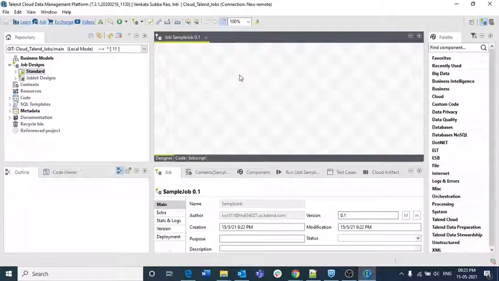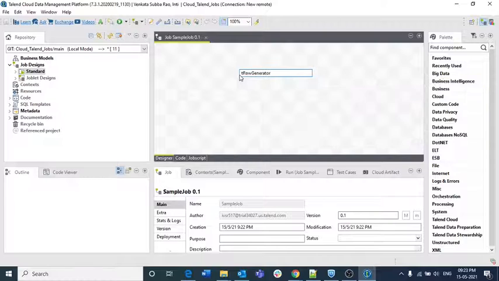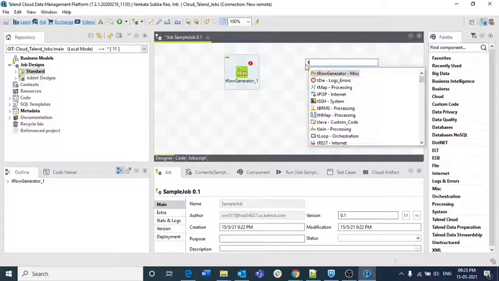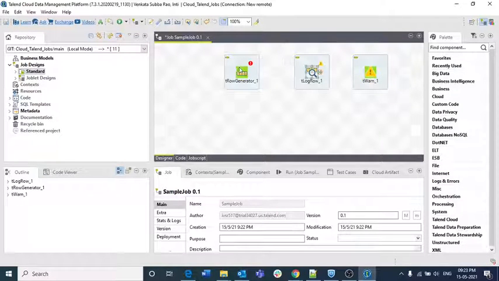So the job is open now. I'm going to create a very simple job because I don't want to illustrate any major components; how to use each component I already explained in the previous Talend lectures. In this video I am just creating a sample job with one or two components. I am inserting a tRowGenerator component, followed by tLogRow, followed by a tDie component. Whenever the job completes, I want a message from that component.